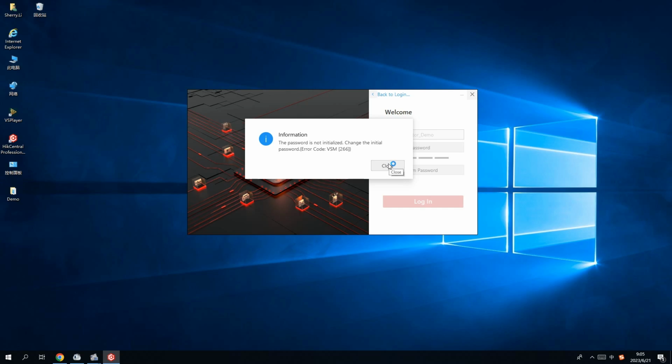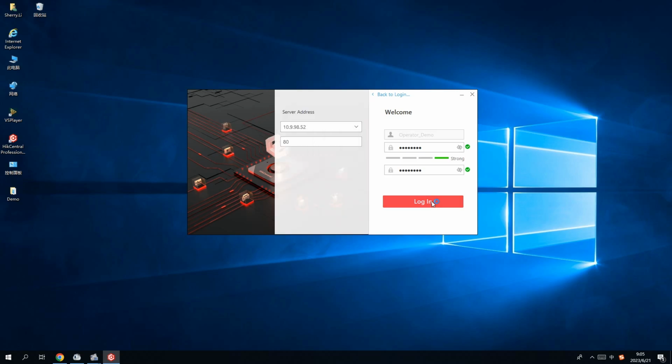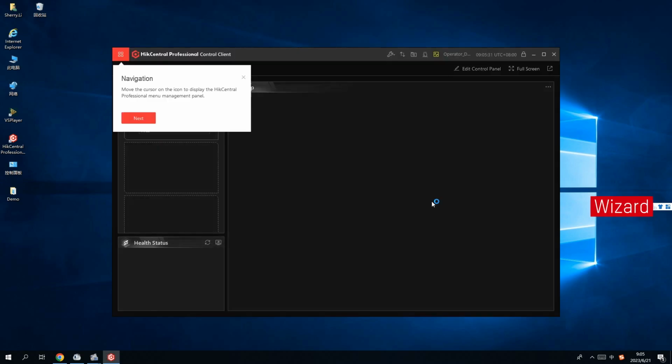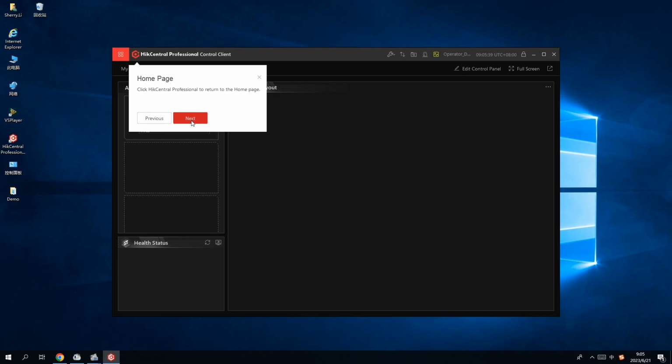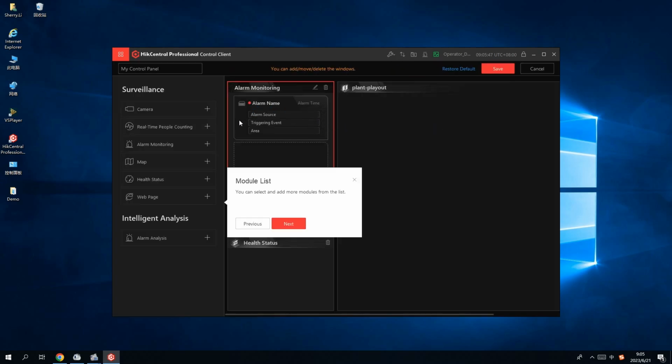For my operator demo user, it's my first time to log in, so I need to change the password. And then click login. All right, wait for the loading, and then you will see the wizard to guide you to finish the mode setting of the home page. All right, follow the navigation, click next, and home page icon, and you can set the control panel like this.